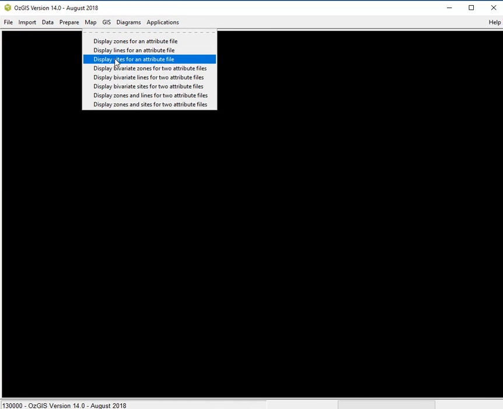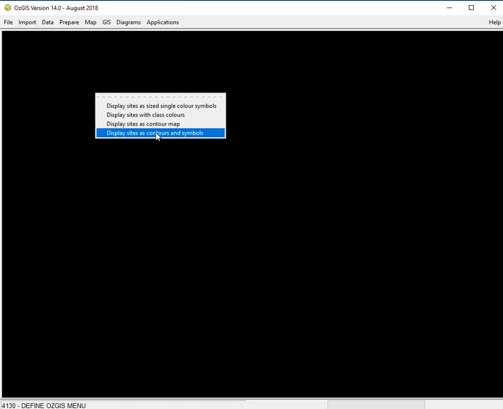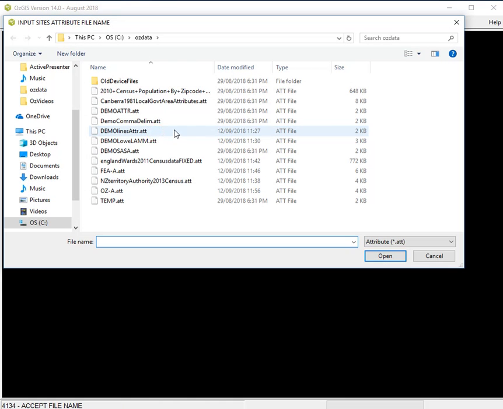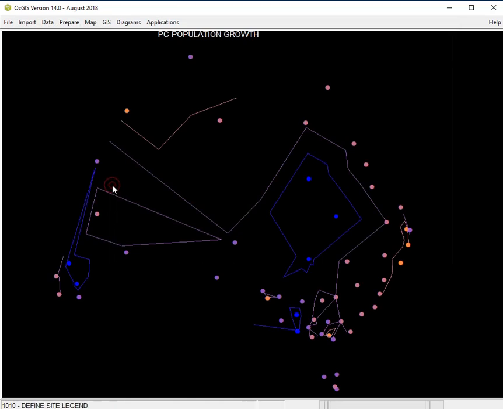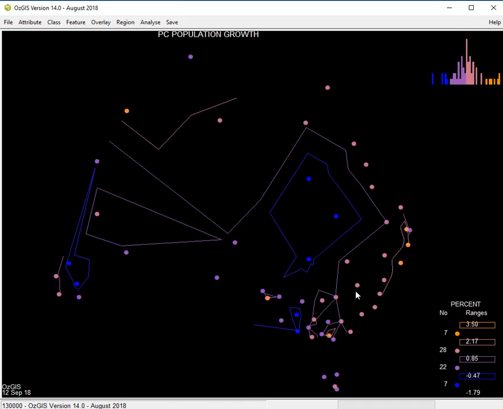So other sorts of maps, also in the site you can do, for example, site data using contours. And once again we'll use the Australia attribute file, which we'll display using the geographic Australian file. And now, as you see, you've got various colors used to display the site data, and you've also got some contour lines around the points. The contour intervals being the same as the intervals on your legend, in other words, used for the classification.